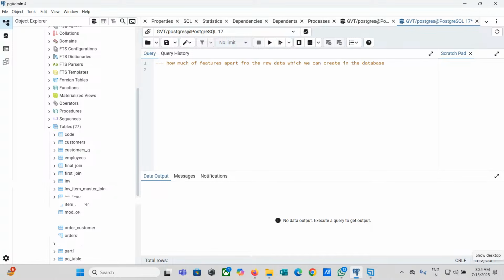So first I'll create a table here. The table name will be, let's say, sales time series. So I'm going to create a table in time series, and let me run this.